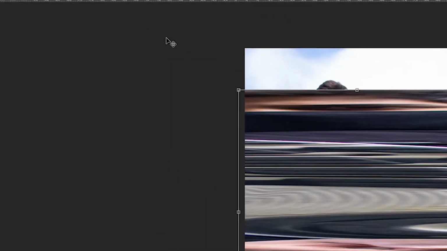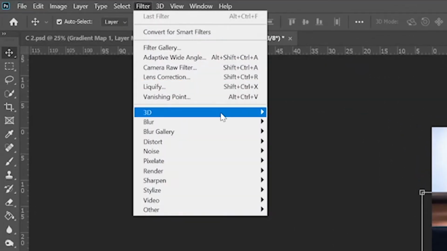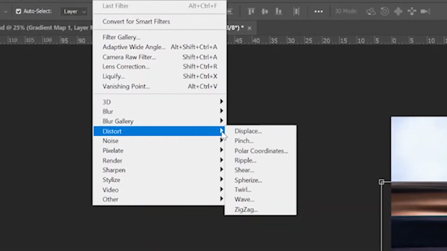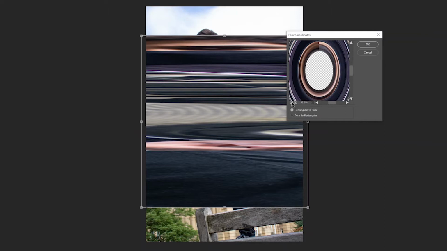And you might be thinking this has got a bit weird at the moment, but don't worry, we're not finished yet. So we're going to go up to filter, distort, then polar coordinates, and then obviously make sure rectangular to polar is selected. And then if you want, just zoom out a little bit so you can see what your design is, and as you can see this is what it will look like. So just okay on that.